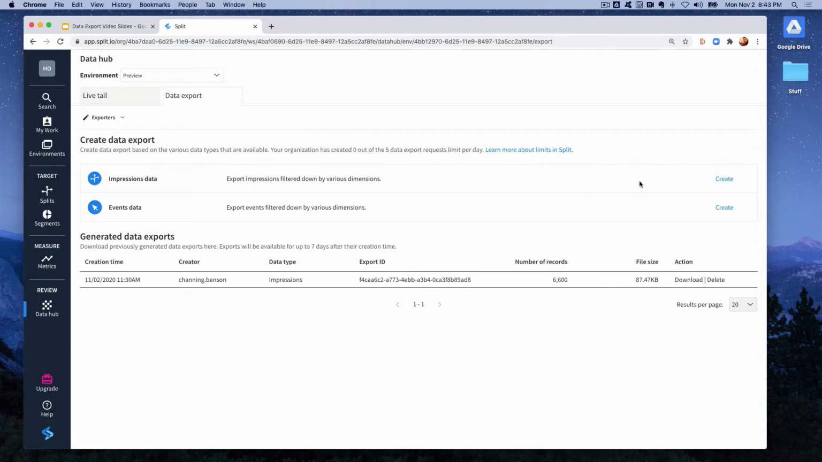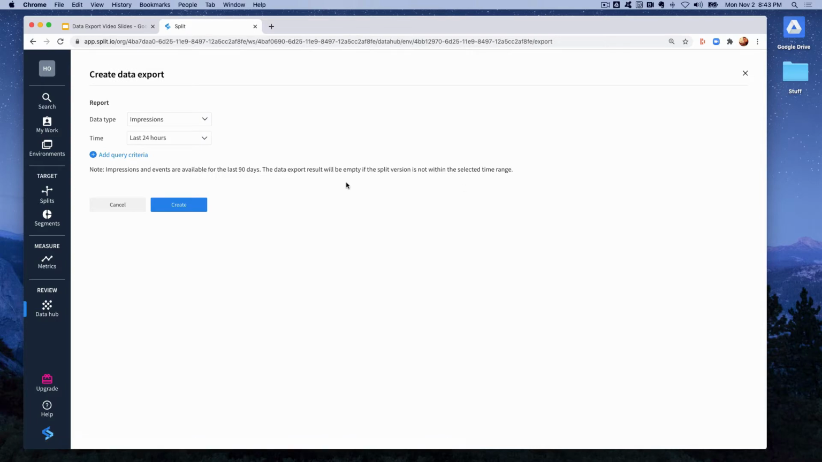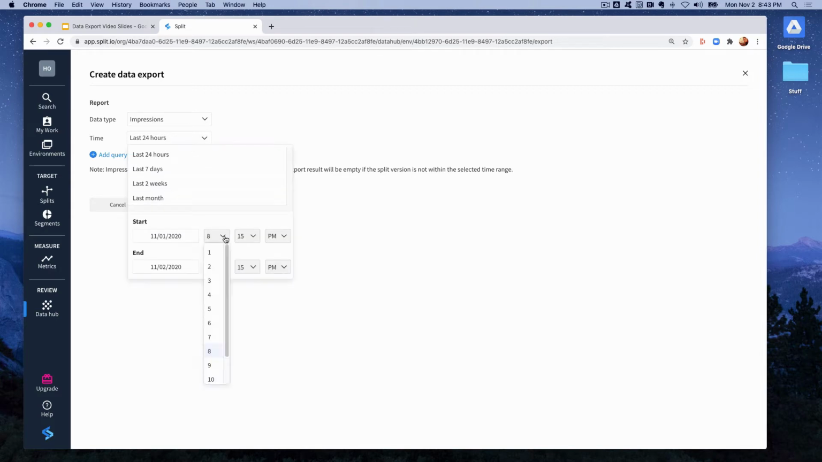So let's look at creating a query for impressions data. We click on the Create button, and then it says data type here. We could switch to events if we wanted, but we're going to leave it at impressions. And then the time frame over which you want to download the impressions. And note that if you select a specific time frame, like if I set this to be 7:15 p.m., that's going to be 7:15 p.m. in my local browser time. So in my case, that's Mountain Standard Time on November 1st, which was yesterday.